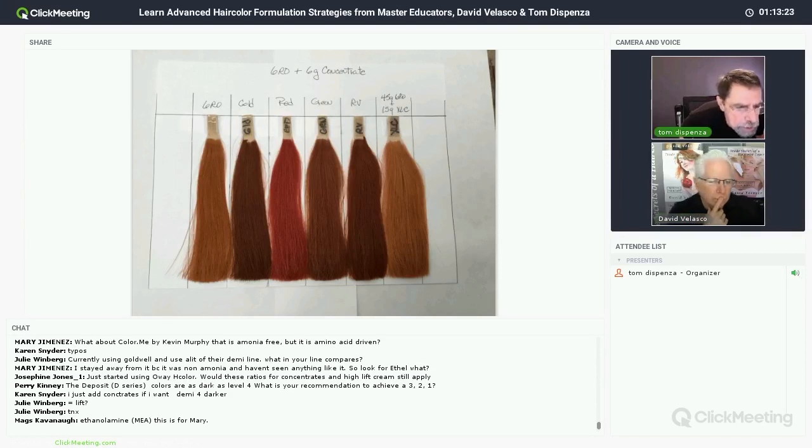Perry, to answer your question, do the deposit only shades only go as dark as level 4? Yes, but by intermixing them with your gold or your neutral concentrates or your red orange, your red, you can create much deeper shades. So what you do is you add neutral or gold concentrate to them and get darker levels. If you want darker reds, you turn around and you add red concentrate or red and gold concentrate, however you want to do it. But that's how you darken them to a deeper shade.